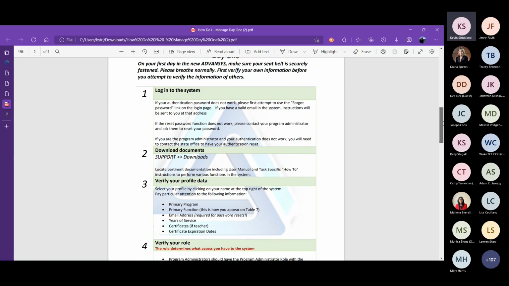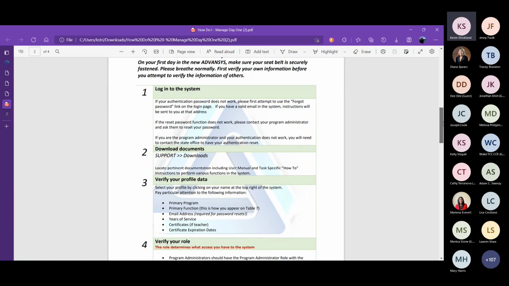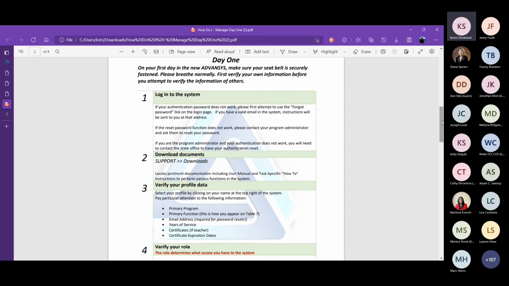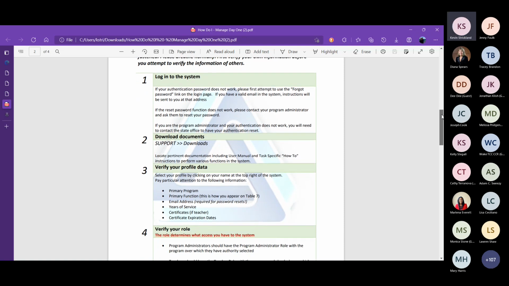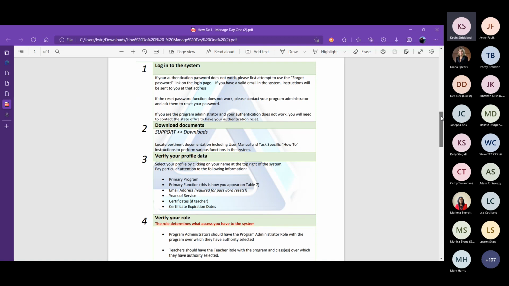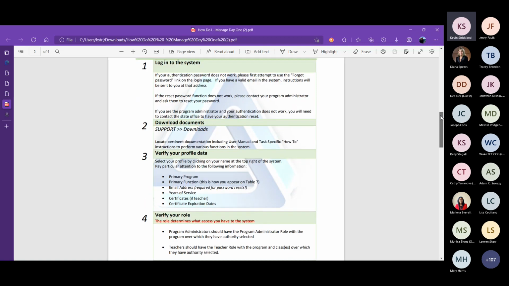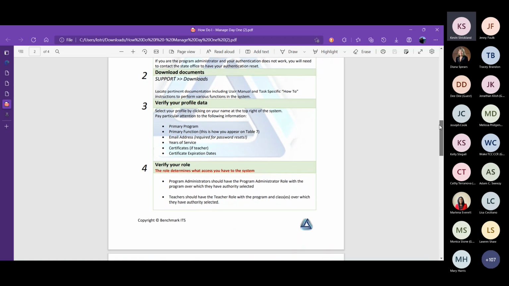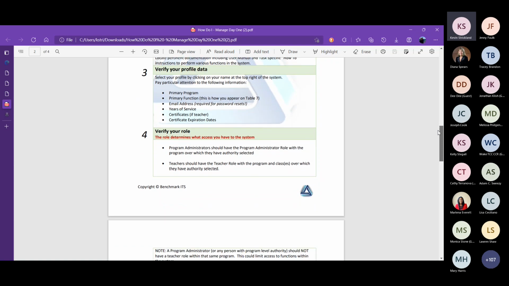I have a tendency to try, and fail, at a sense of humor. So the very first direction is to fasten your seatbelt, breathe normally. First, verify that your own information is correct before you attempt to verify the information of others, and exits are on the left and the right. A little bad airline humor, but it gives you information on how to log into the system, what to do if your password doesn't work, who to contact if things are not where you think they need to be. It tells you how to get to the support information and to find the documents. It tells you the primary things to look for in your profile.